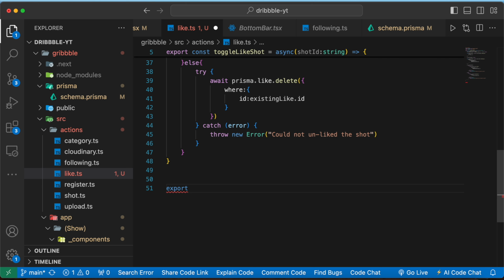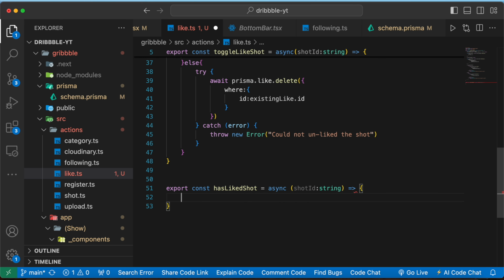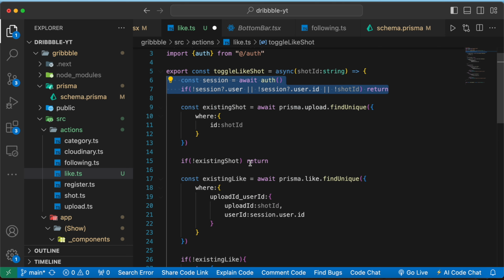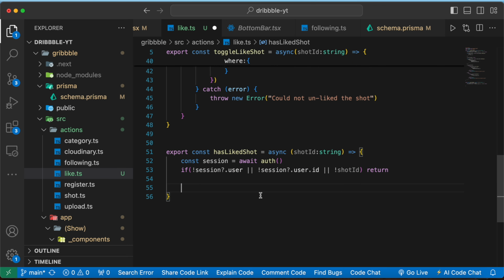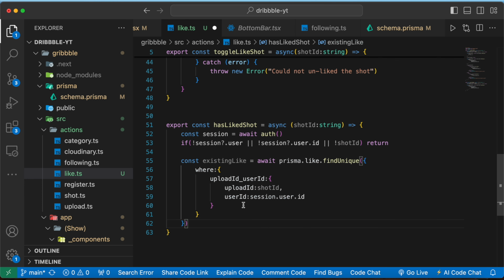Now after this we are going to define one more function, and that will check if the user has liked a particular short or not. So we can write export const, and this will be asynchronous. Now we are going to pass the shortId, type of string. We are going to check similarly to how we have checked over here, and after that we are going to go for the existing like. So I can just copy this and paste it over here, and then we are going to return existingLike not equals to null.